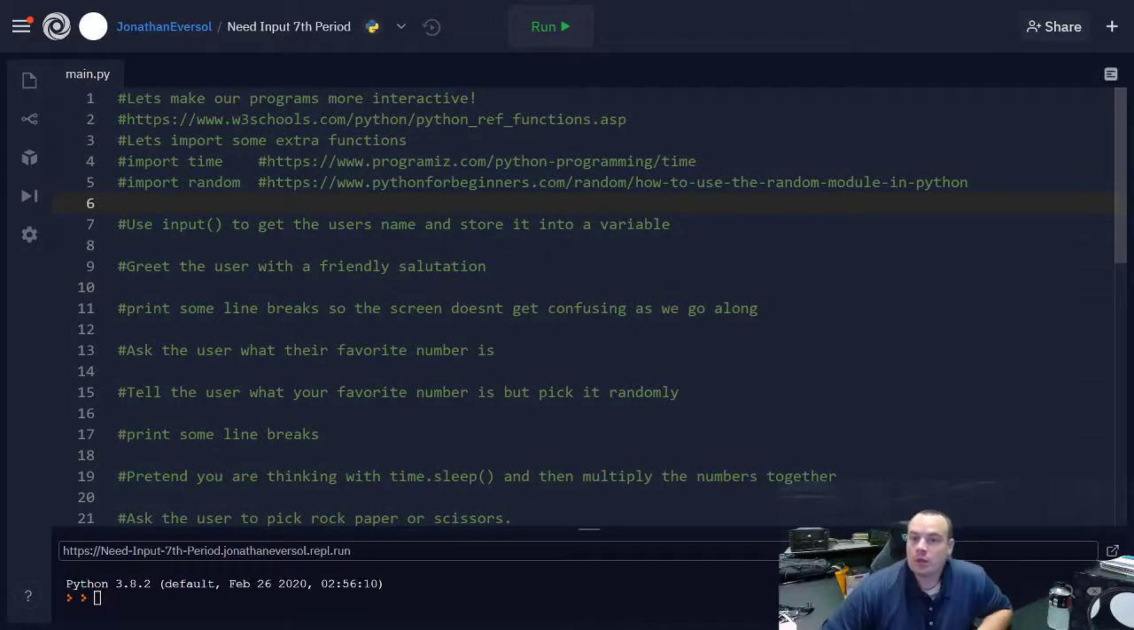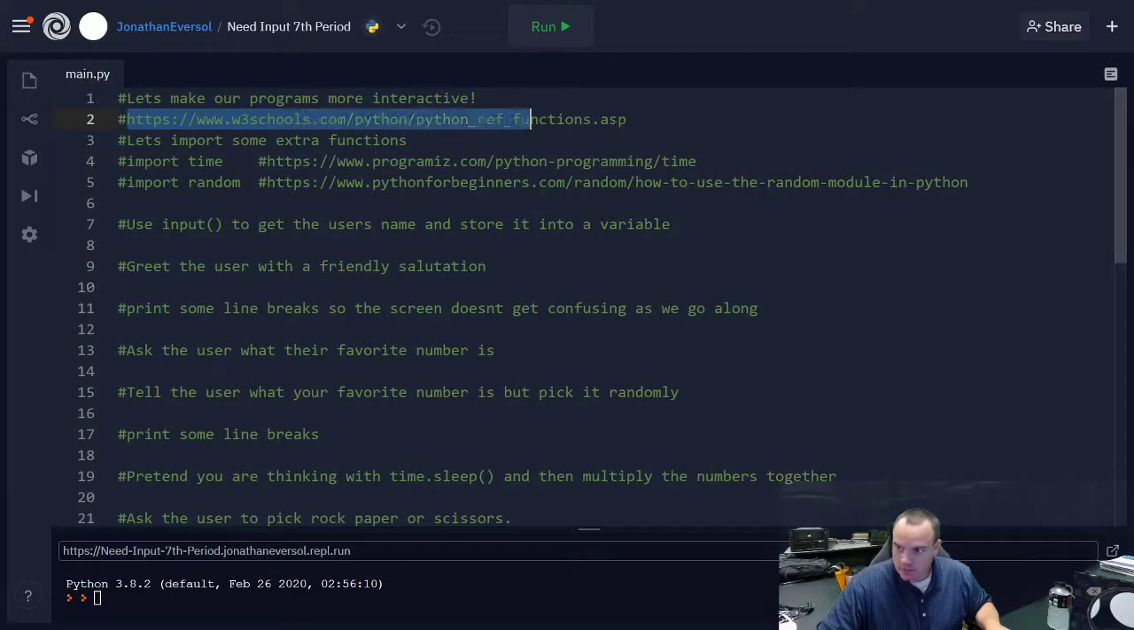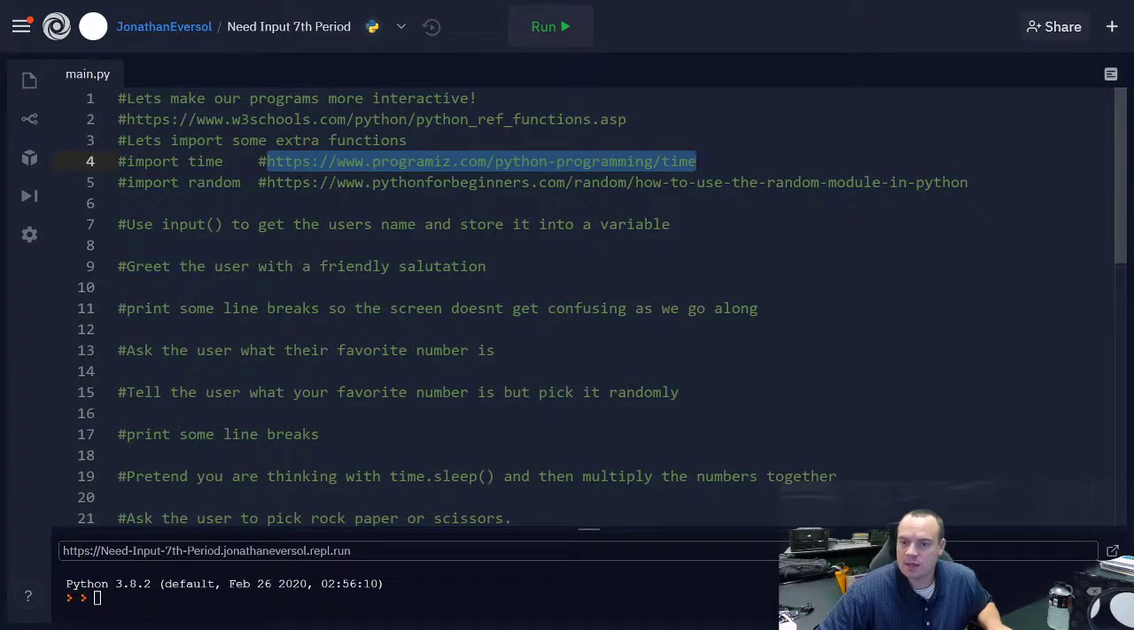Okay, we are working on need input. Alright, so on this one we have several links here. I'm not really gonna show you all of them, but this one has links to the input function and some other ones if you need refreshers on that. This link goes for import time because we're about to import time, and this one goes for import random.